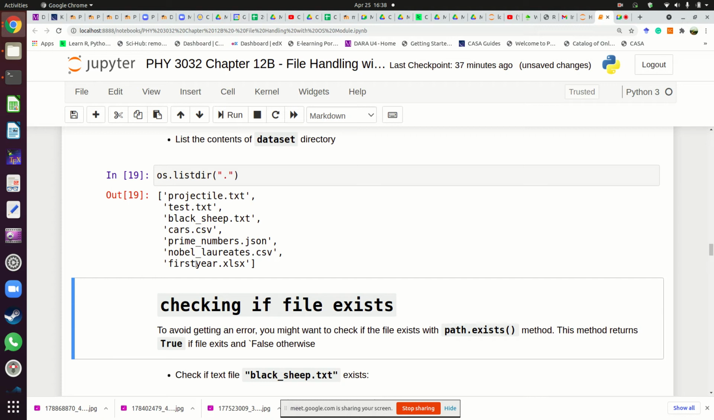Are we clear? Yes. Yeah. So that's what you do. That's how you remove a file. Okay.